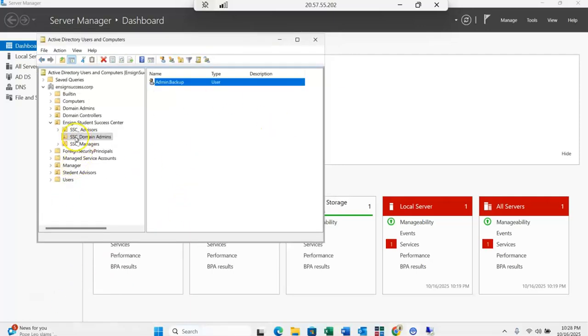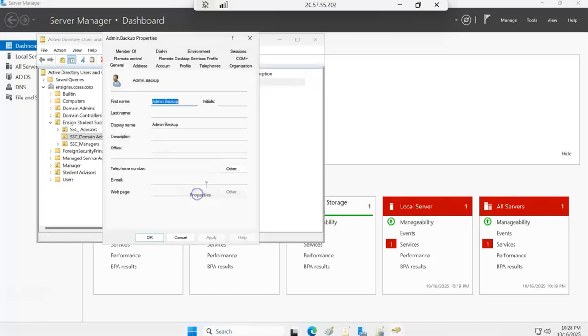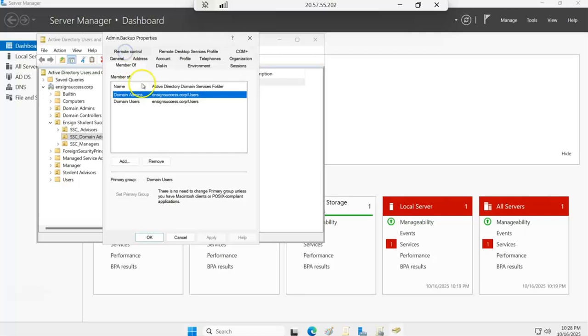And then finally, and this is a domain administrator. Domain administrators. I've also added the backup, and I made the backup. I checked the properties and memo of the domain administrator. So this completes my assignment.